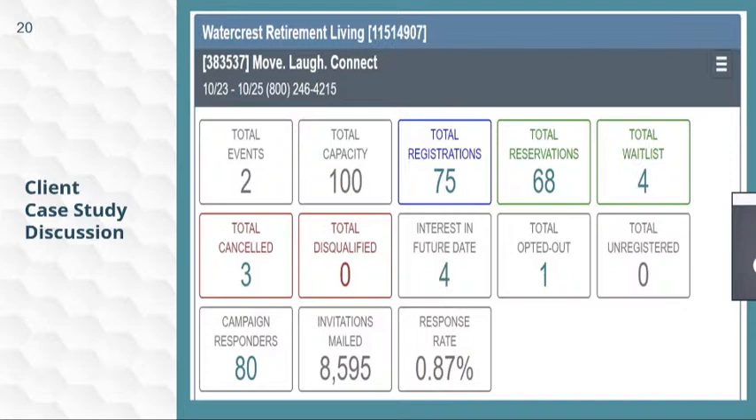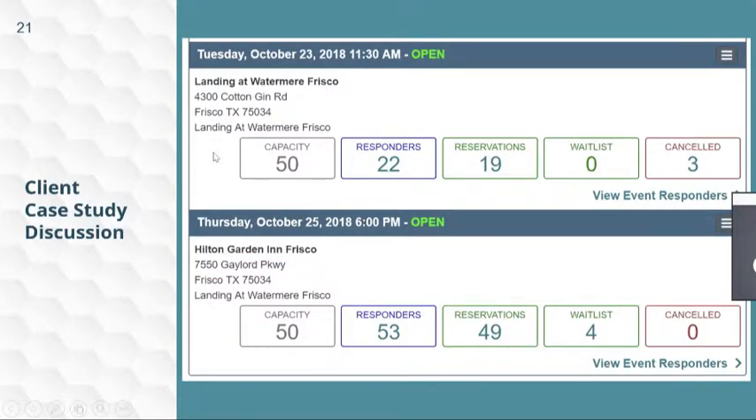The next example I'm going to show you is a snapshot of a campaign. You can see here 2 event dates, and they hosted 1 on-site and 1 off-site. And so you can see here down below, they achieved a 0.87% response rate, so a little below the 1%, and it was still a fairly large quantity of 8,500 that went out. So they yielded a total of 68 reservations over the course of the 2 event dates.